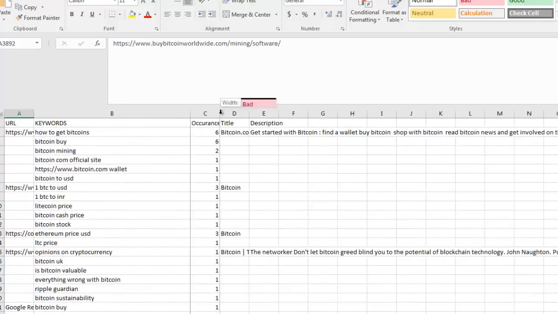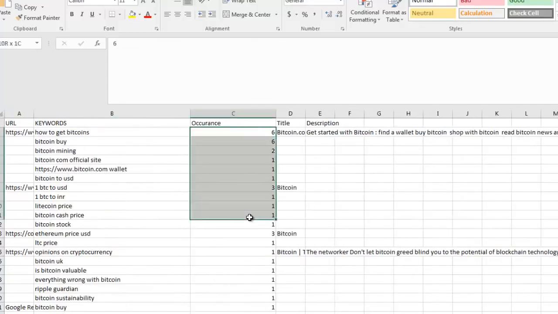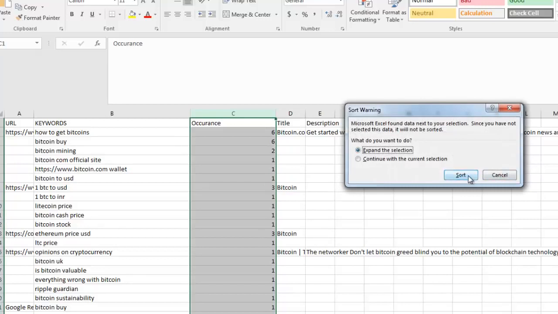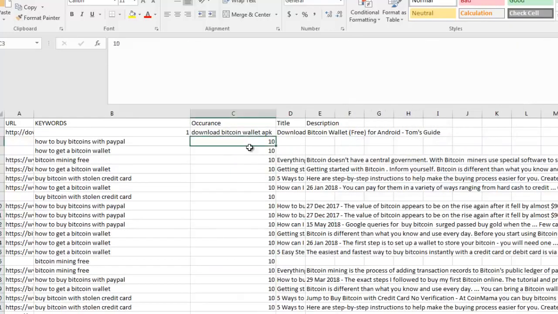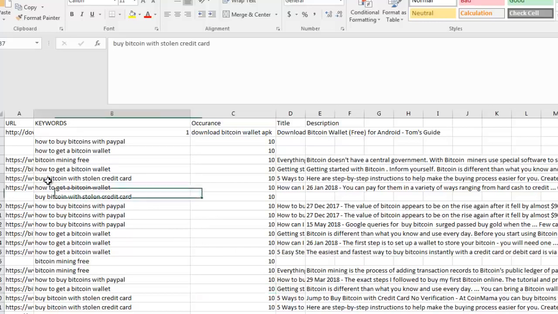But what we can do now, guys, is as you can see, we've got many more occurrences. Okay, so we can actually sort these from top to bottom. And as you can see, we've got keywords that are noted inside of Google over 10 times now, guys, through this search that we've done. However, what you'll also notice is, let me try and point this out to you. So you've got buy Bitcoin with stolen credit card, how to buy Bitcoins with PayPal, repeated several times.